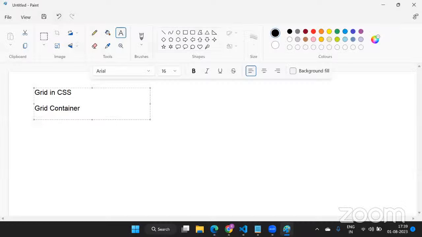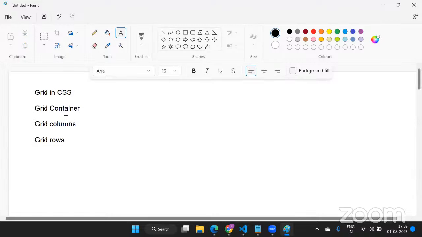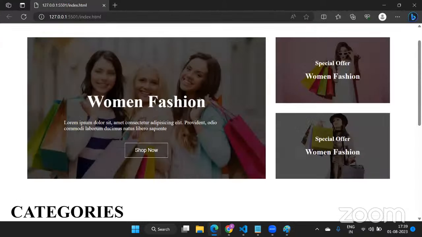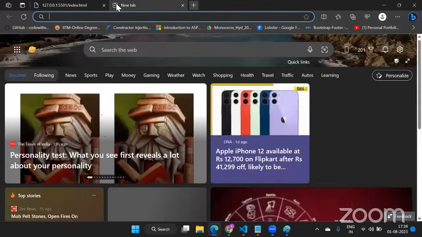We know how to create columns, grid columns, and grid row size. We know how to create grid container, grid columns, and grid rows. Okay, and we were able to design some of the UI, right? So in yesterday's session, we were able to build something like this.